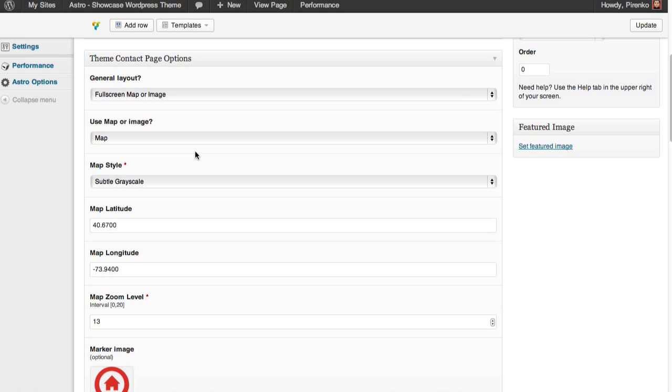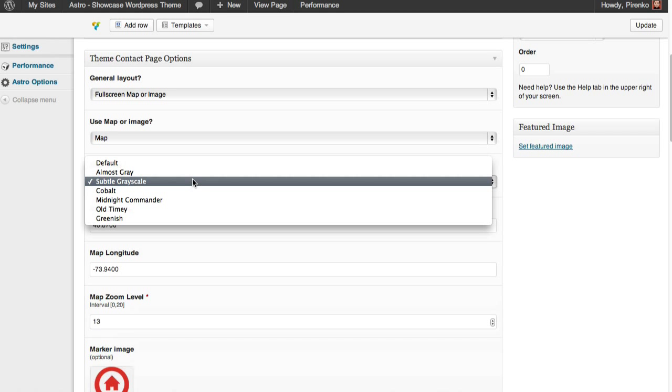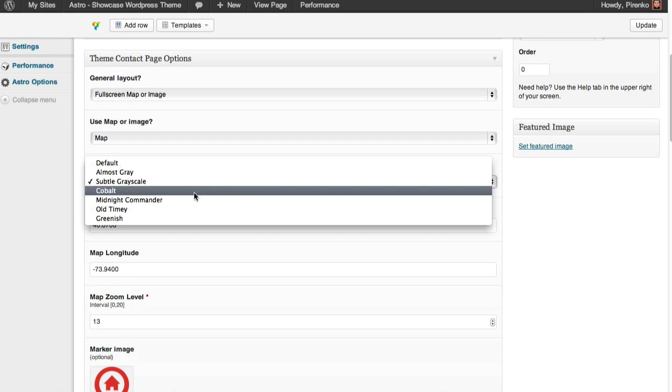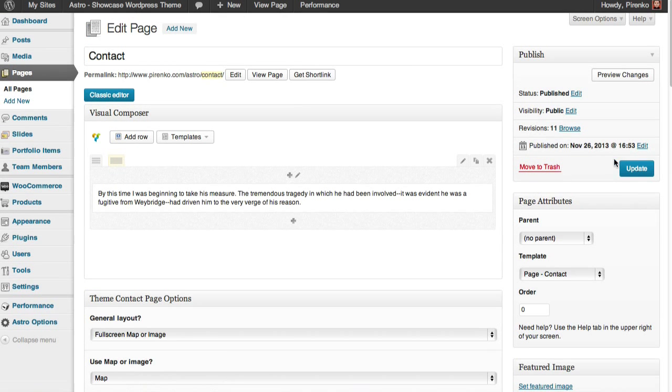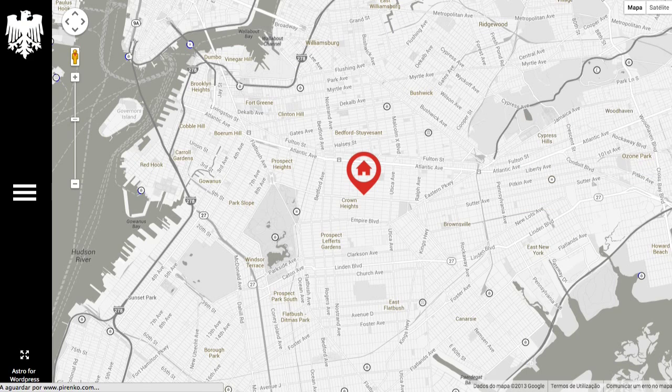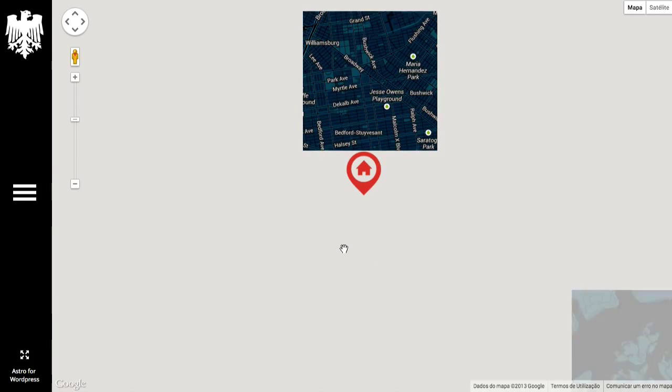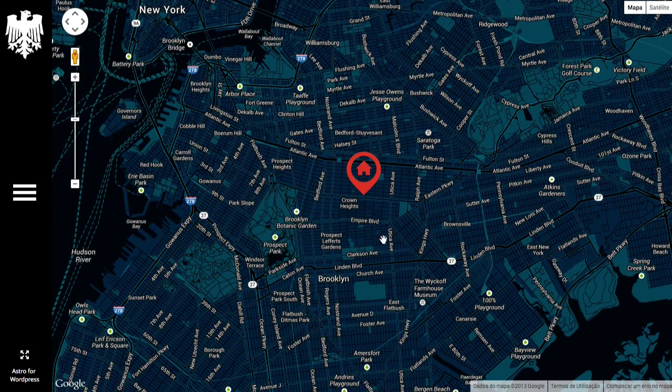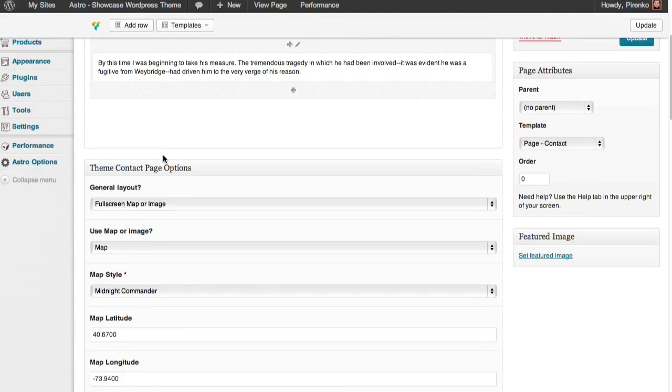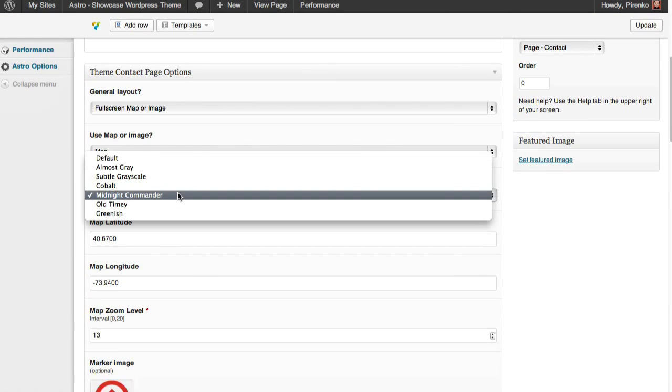And there are also some predefined styles for the maps. I'm using a grayscale, and I'm just going to show you this one very quickly before we finish. So I changed the style, and okay, when we refresh our page, instead of having this gray style, we have this one. I think, yeah, it's a darker style. So this is also, I think, a cool feature for the theme.